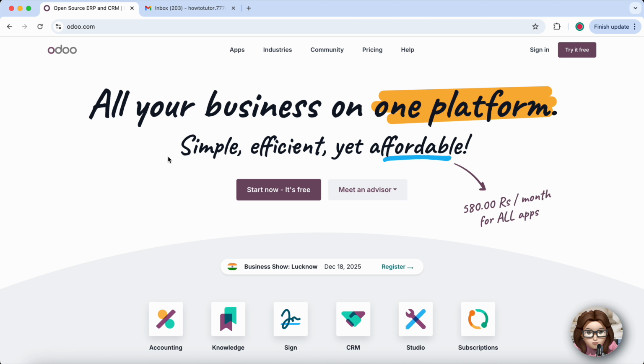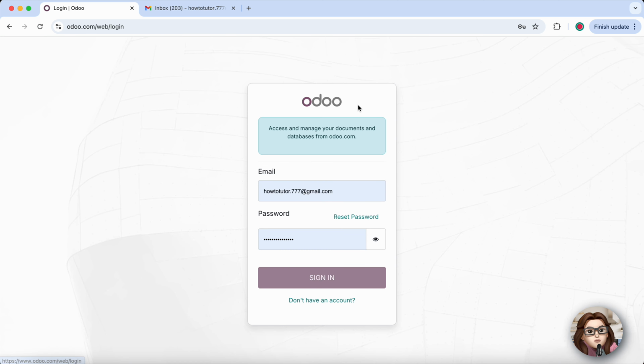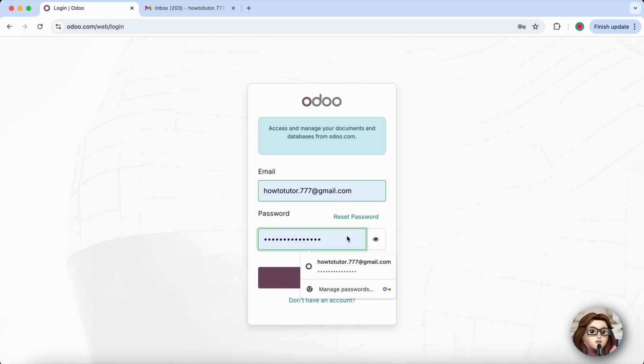We'll start by going to your Odoo login page. This is the same page where you usually enter your email and password to log in. Make sure you're using the correct login link provided by your organization.